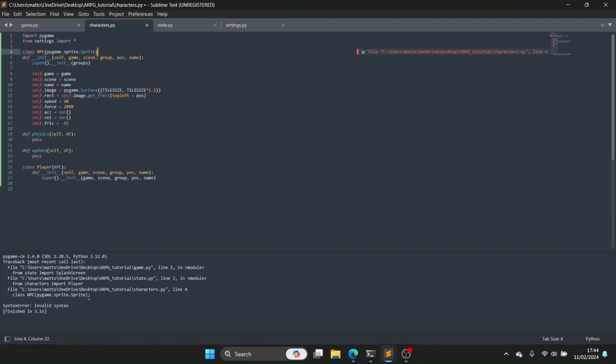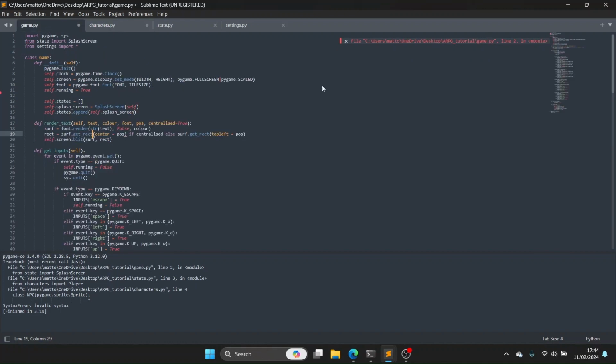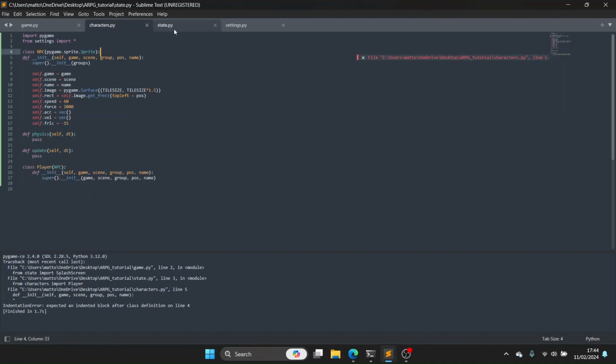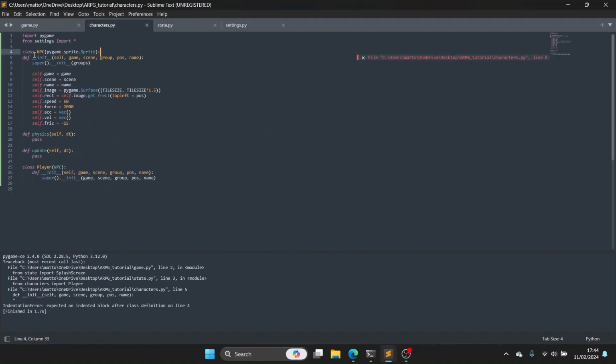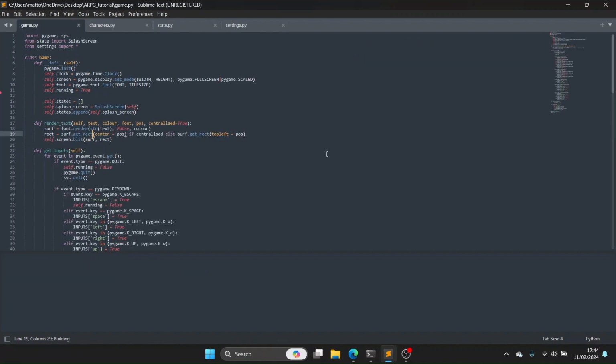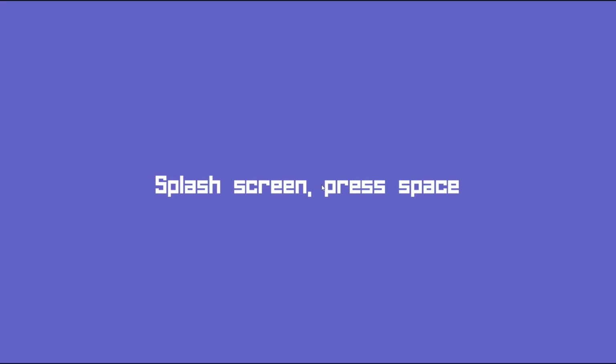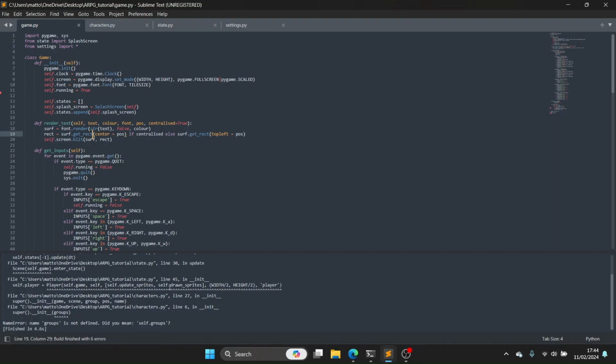Okay, we've got this one here, just a little syntax error. Okay, so we've got another error. Indentation error. Why is that? So that's in our characters. Of course, here. We just didn't indent this properly. Is this it? No, groups is not defined.